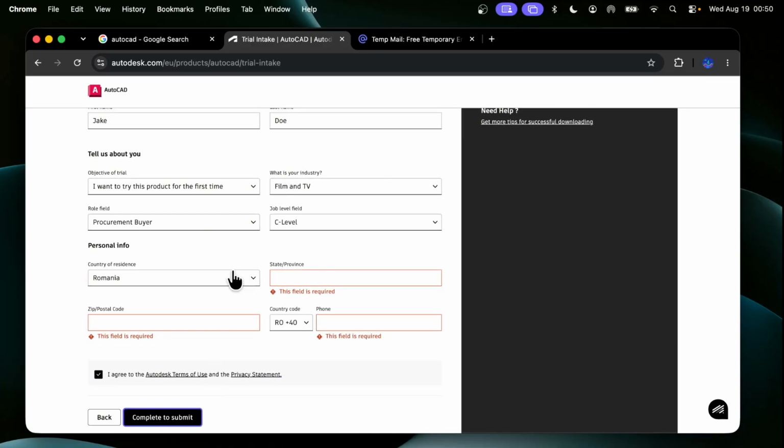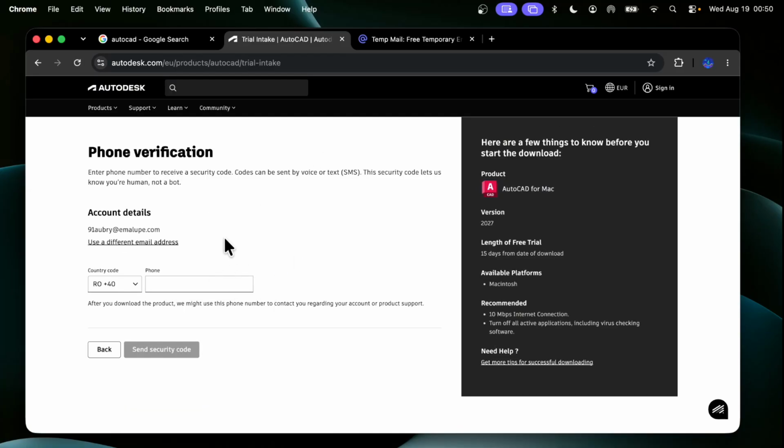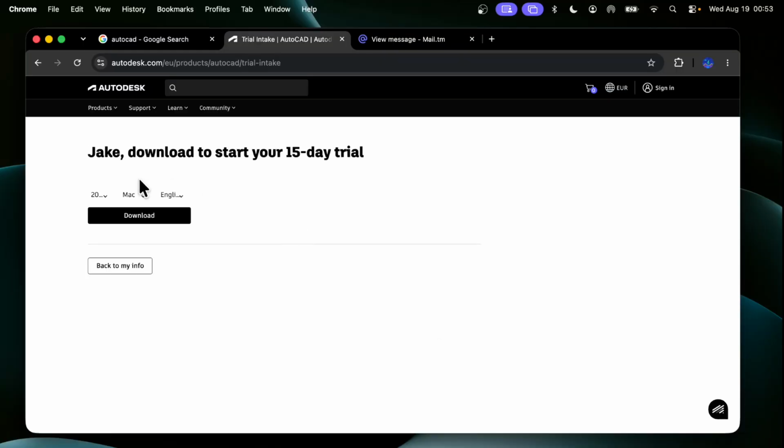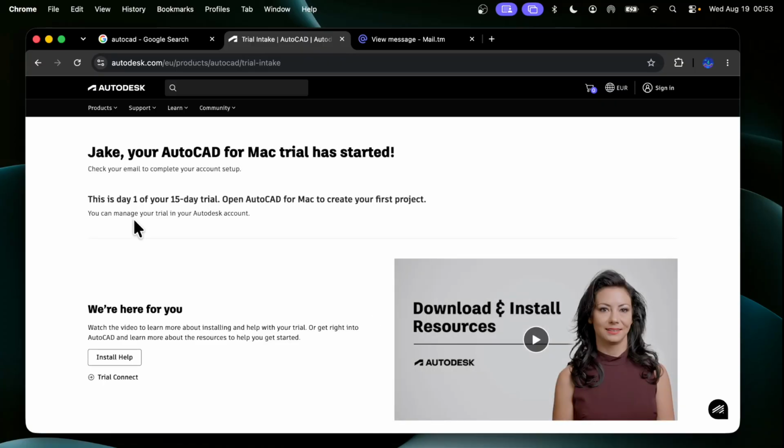So we just have to enter our country of residence, our phone number. So this is very important. Now don't worry, this will be your AutoCAD account. So make sure to enter the right details. Now, once we do that, as you can see, we're gonna have to do a phone verification. So make sure to enter the correct phone number because in order to download them, you're gonna have to verify your account. So after that, we just have to click on download and then the download should start automatically.